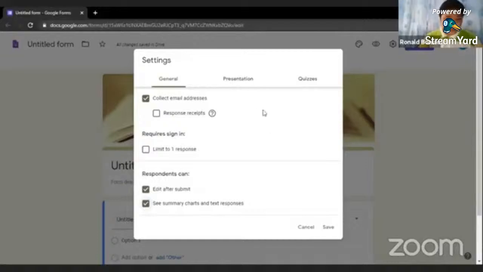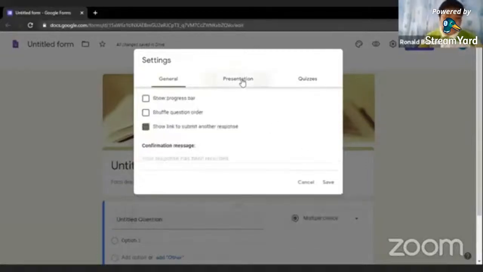Let's proceed to the second tab, presentation. In the presentation tab, you have show progress bar. So let's check on that. Let us not check shuffle question order, so that the questions will not be mixed up in what we made.